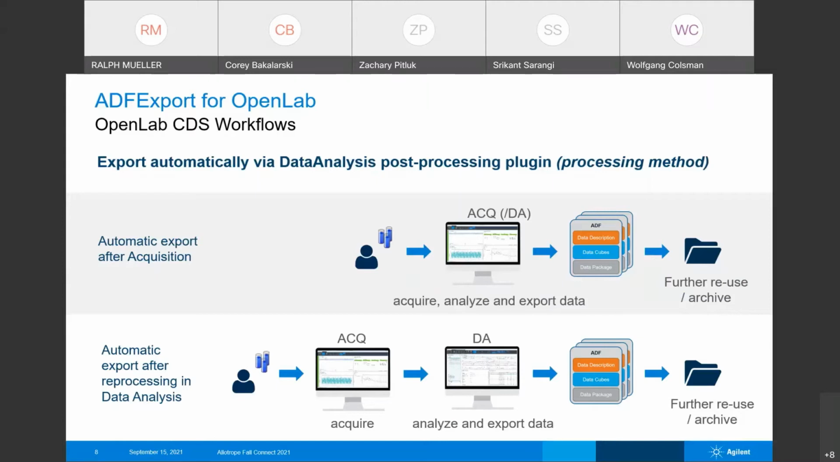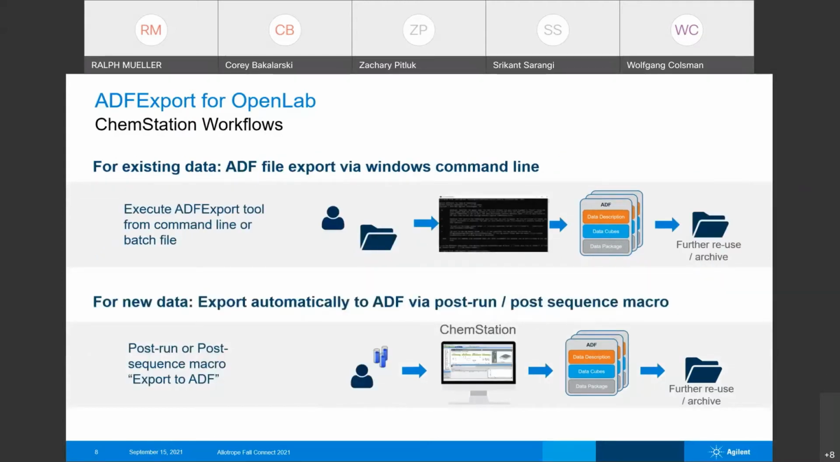If you look to the ChemStation workflows, these are a little bit different. So we have here the chance to go also over an export tool, the command line tool. So with this, you are not bound only to, let's say, the CDS ChemStation. So you can also have, let's say, old data, legacy data you would like to have converted to ADF. You can also direct to this, and in a batch file mode, you can go over this data and convert it to the ADF. And of course, we have a direct mode for the ChemStation as well.